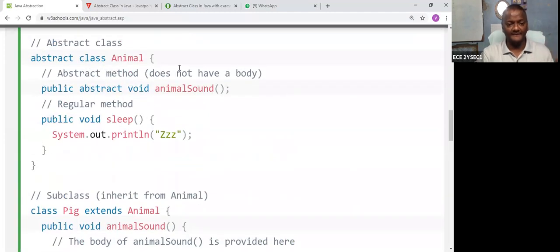So again, animal is a main class that is called a super class. In the super class, there are two methods. One is called an abstract method, and another one is called a non-abstract method, because an abstract class can accept both abstract methods and non-abstract methods. That is the fundamental thing.